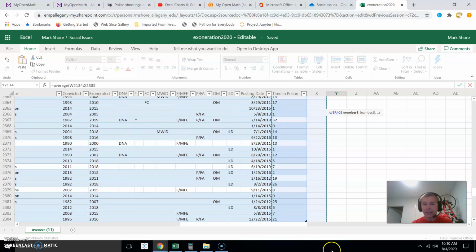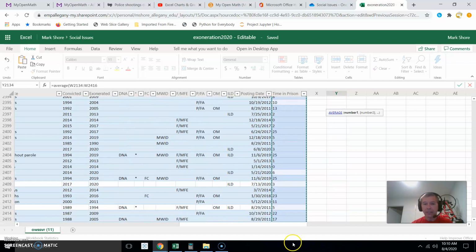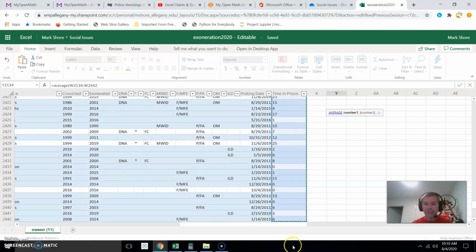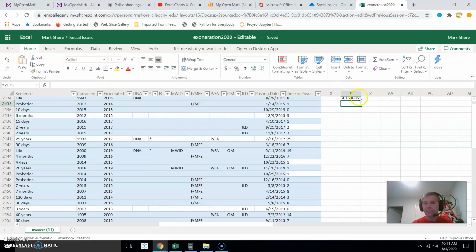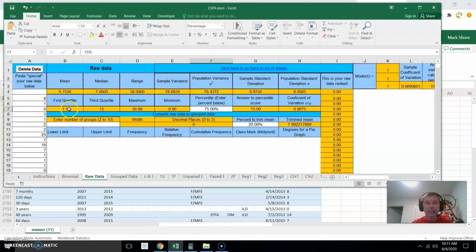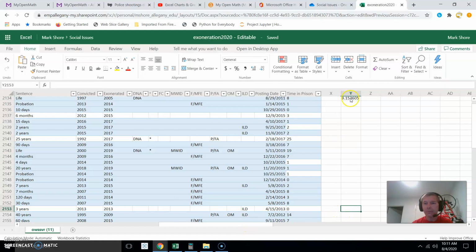So let's see if it just takes a while to drag this down here. Sorry about that. There we go. So there, just drag it to the end. I let go, and I guess we'll have to go right here, close it off, hit enter, and we get 9.153. Let's check that on the Excel sheet. 9.153, and at 9.153, 9.153. So you see you get the same thing.